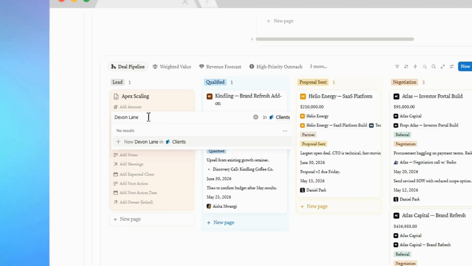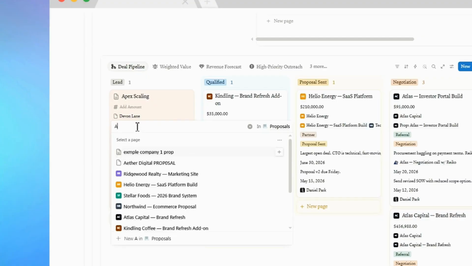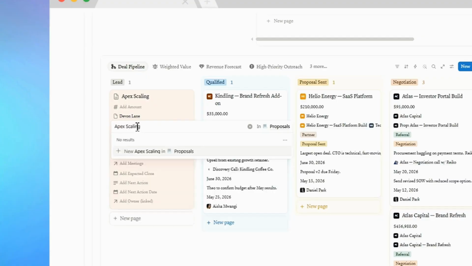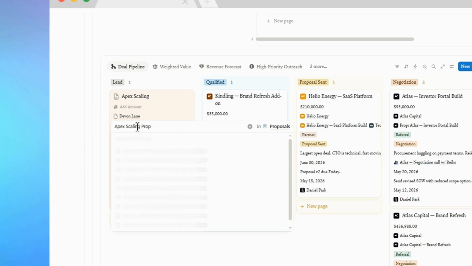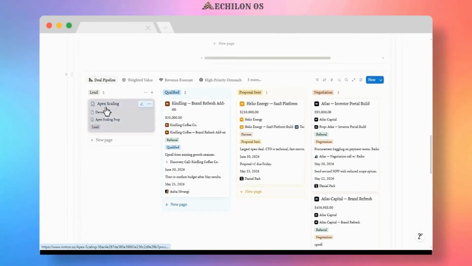Now, we connect our client database by associating this deal with Devon Lane, automatically linking historical communications. Next, we create and link a dedicated proposal page called Apex Scaling Prop to establish a secure file structure where contract clauses and terms will live. Let's close this modal to return to our dashboard.